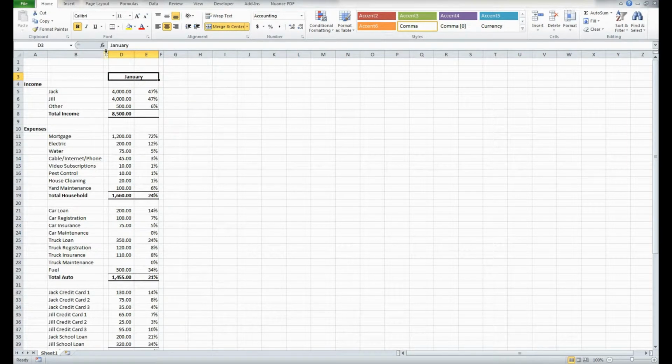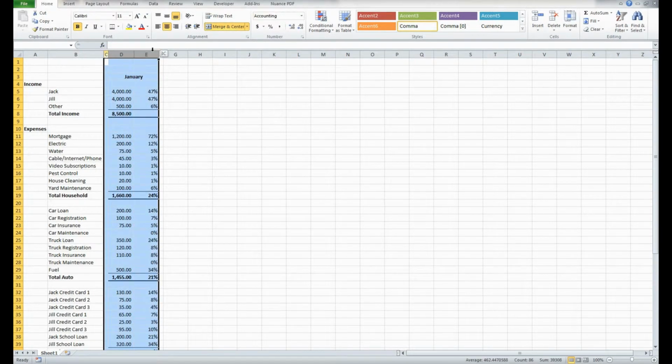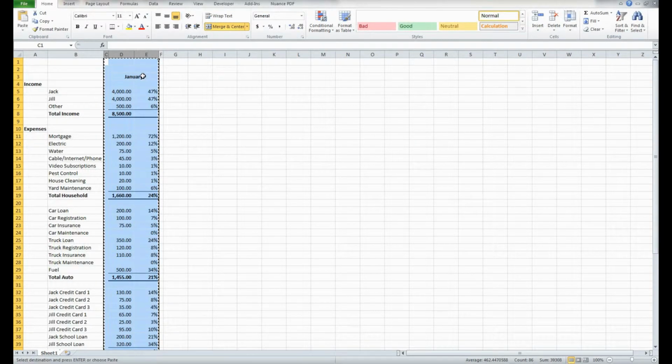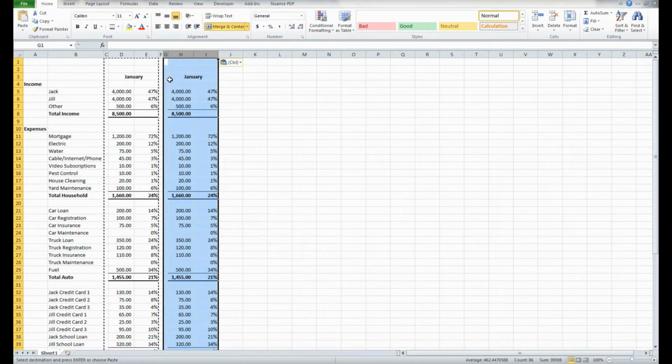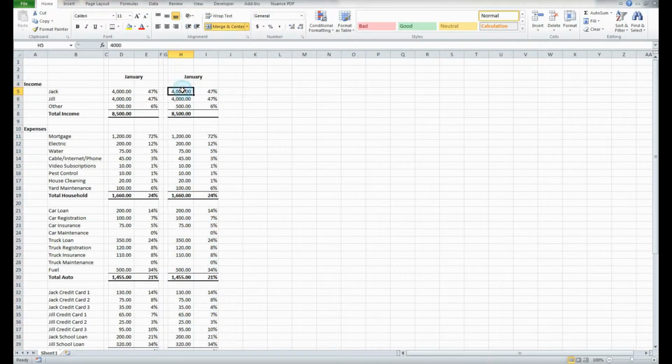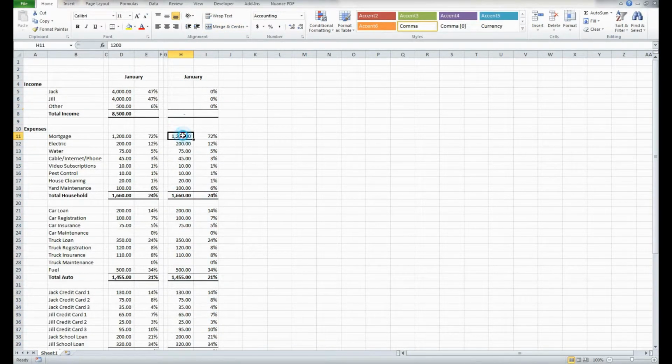And we are going to highlight column C through E and hit Control C to copy. Click on G1, Control V to paste, and then hit your execute button. And now we're going to get rid of these amounts because we don't want these amounts being copied over.